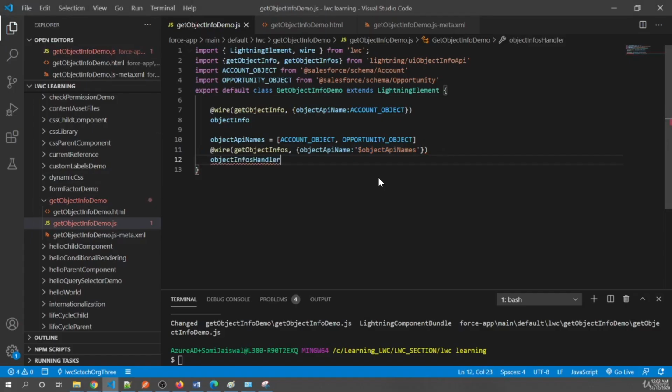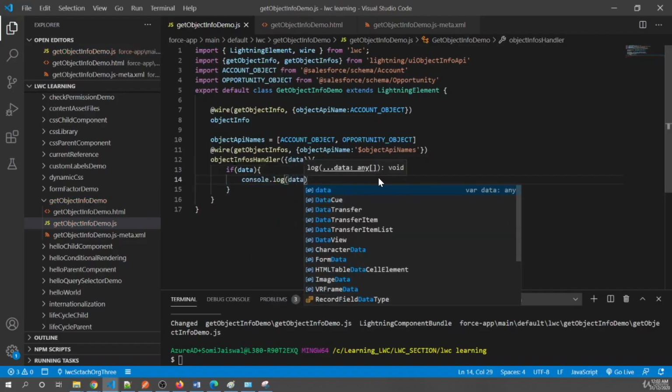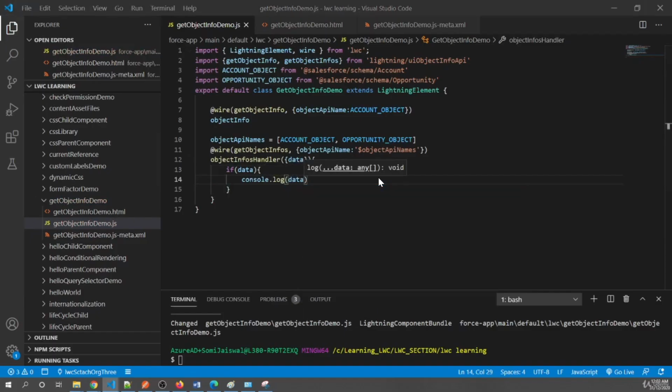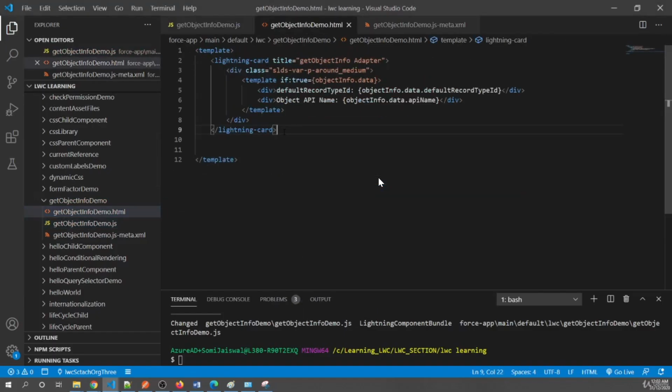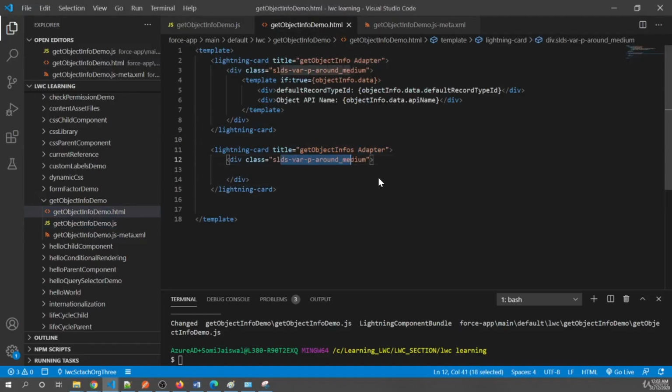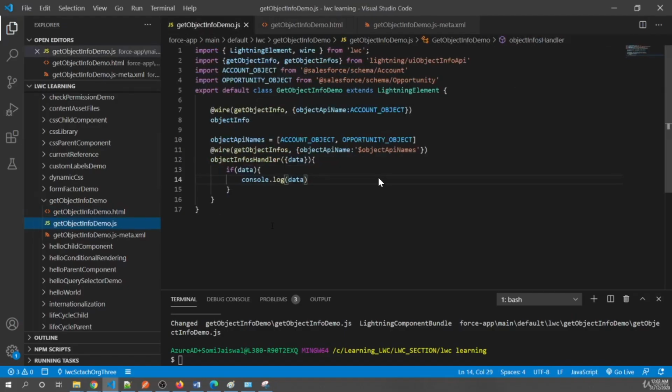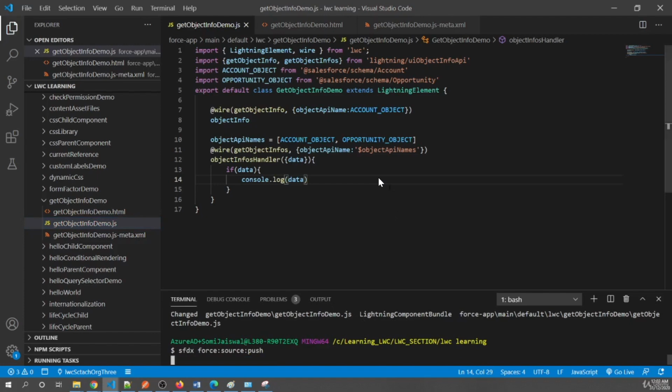We are passing it as a reactive property, and we can handle this using the wire as a function property. We'll say when the data comes, just check if data is there or not, and in the console print data. And in the HTML, we just create a card, and we'll say the title getObjectInfosAdapter and use a div with the class and leave that div empty for the time being. So let's deploy this and see whether the data comes for the multiple objects or not.